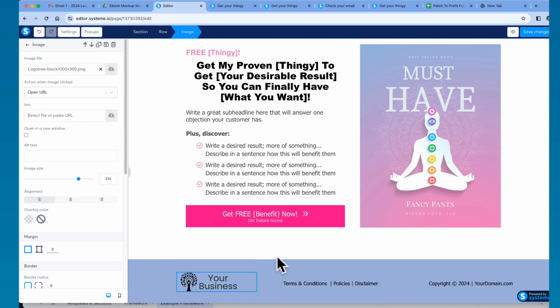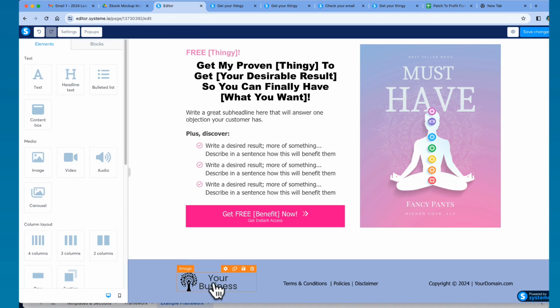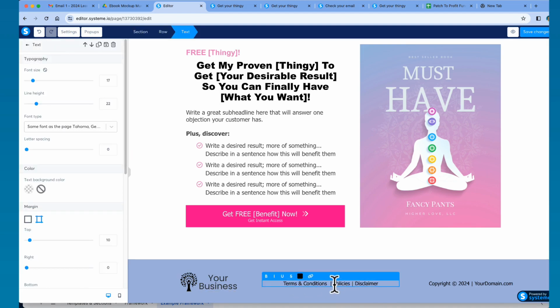So I'm not going to have it do anything. Then there's no link in there, so it's not going to do anything. And then we have our terms and conditions, our policies. These are just like editing any kind of Word document. So if I want to link to my policies, I would just highlight policies. And then right here, it's very convenient. There's the link right there. And I would just type in, this is where the link goes.